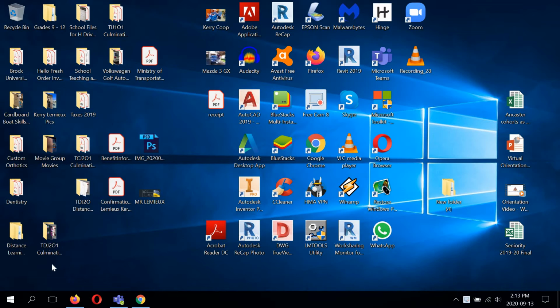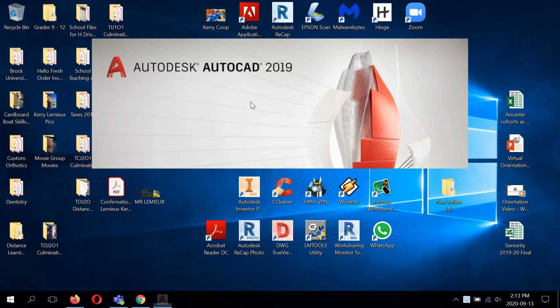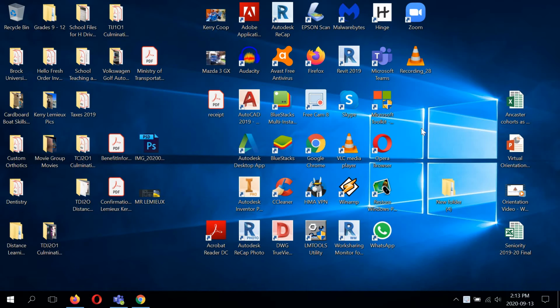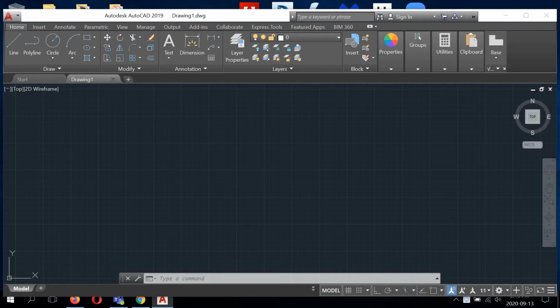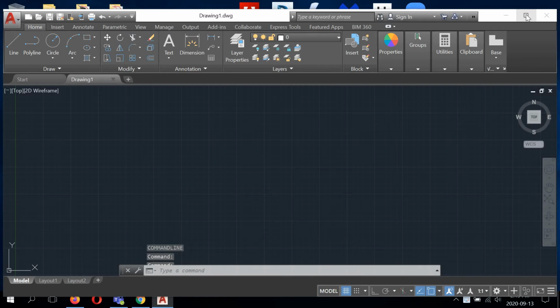This is the first lesson for single view drawings using AutoCAD 2019. To begin, you can select the AutoCAD 2019 icon on your desktop. And this will load up the software. I'm just going to maximize this.